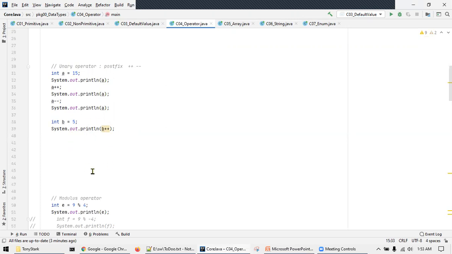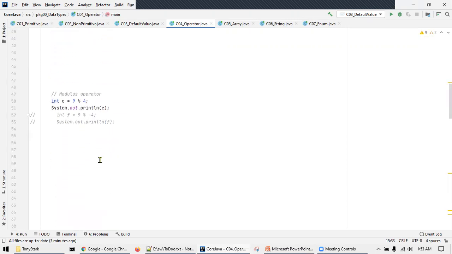Okay, so this is about the unary operator. Modulo operator. The modulo operator will basically give you the remainder of that particular division, and it uses the percentile symbol. So when I say 9 percentile 4, the output will be 1, because 9 divided by 4 is 2, and the remainder will be 1. So the modulo operator will give you the remainder of the operation.